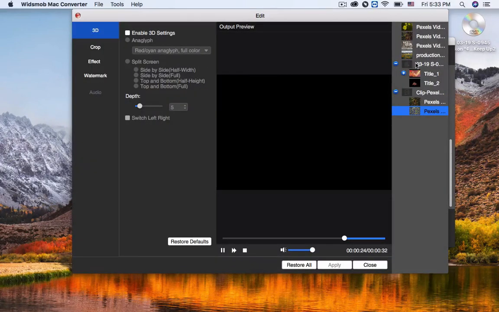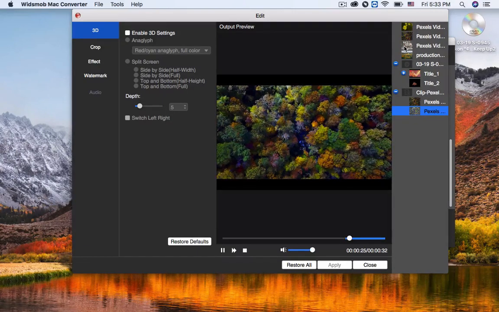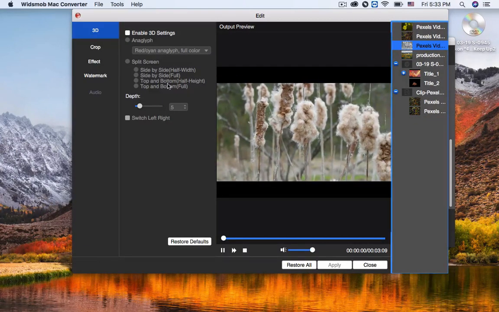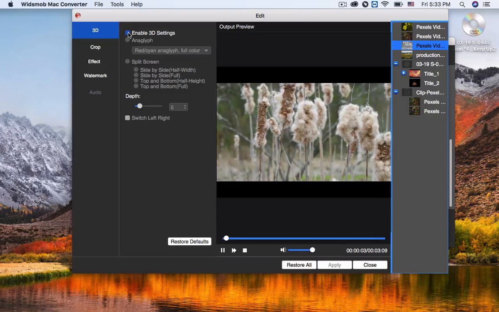It can apply the 3D effects for the video files. You can apply different 3D effects to turn 2D videos into 3D ones.